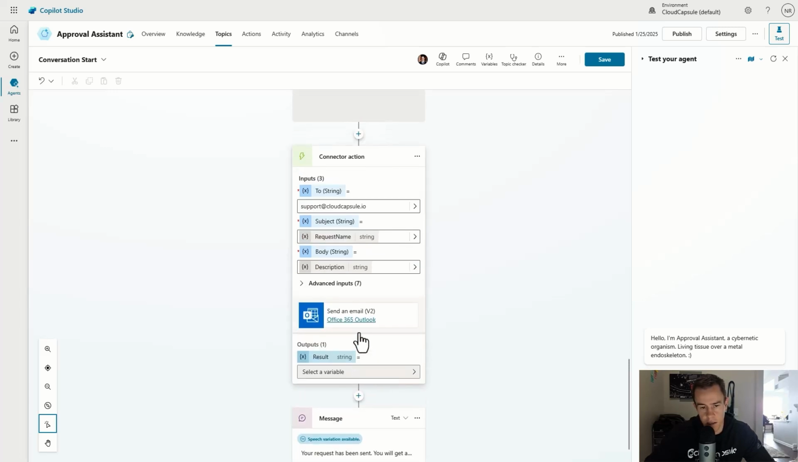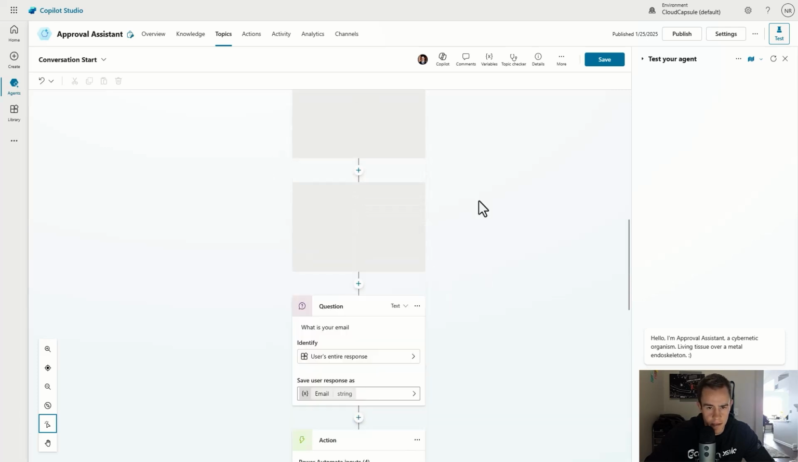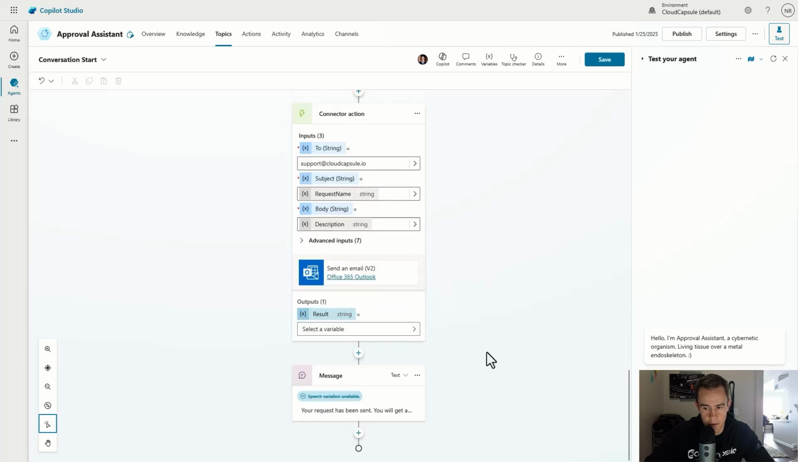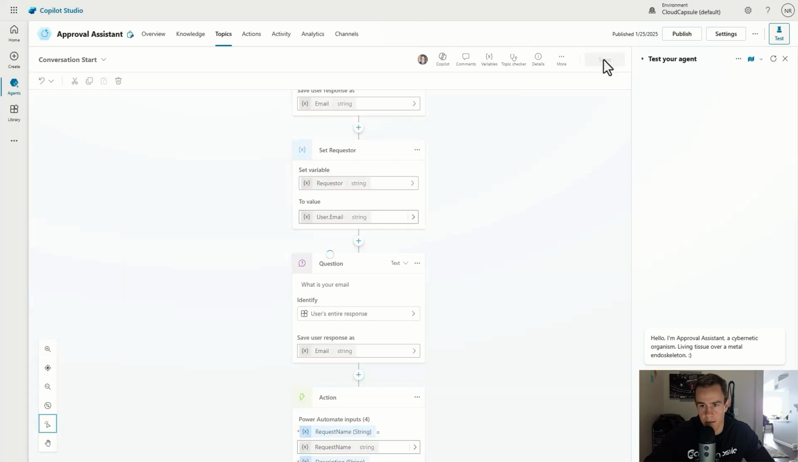So you saw in the last example how we were connecting to this, but this is just another way of setting that up into this topic itself. Just another great view of being able to see that, and then we're sending a message to the user while that flow processes the actual request being sent. So I'm going to go ahead and save this here.